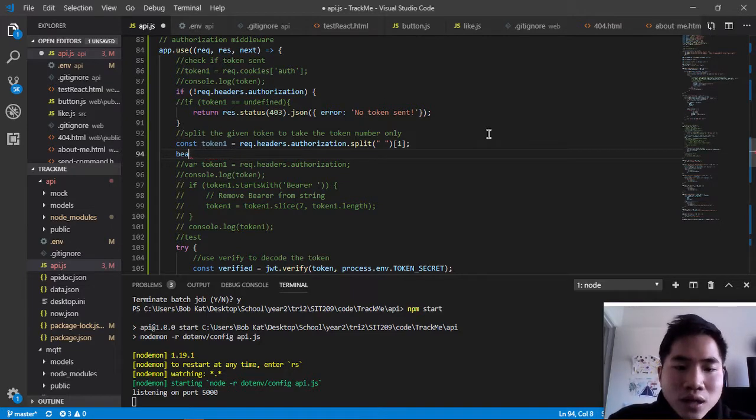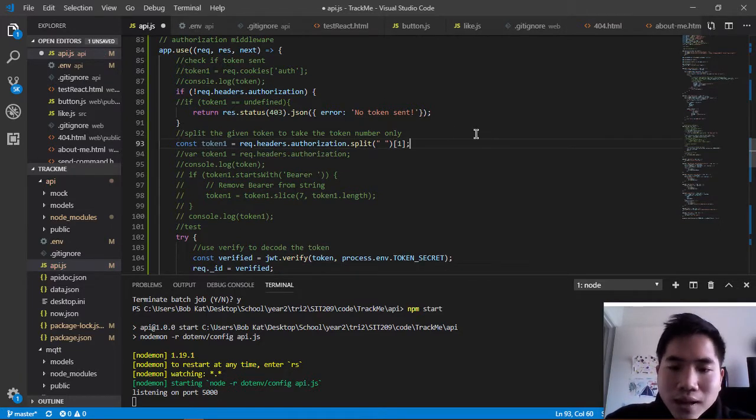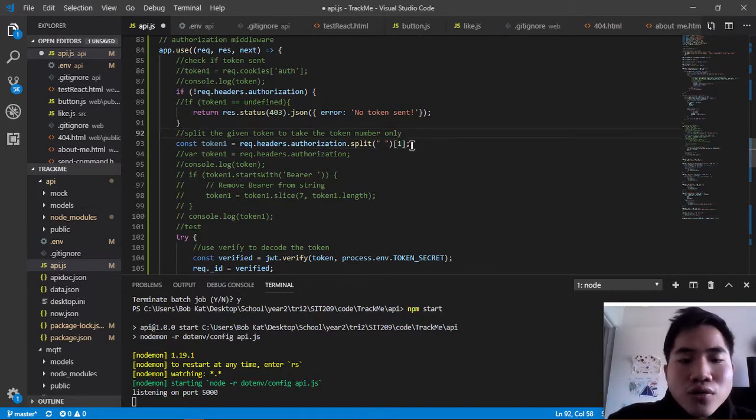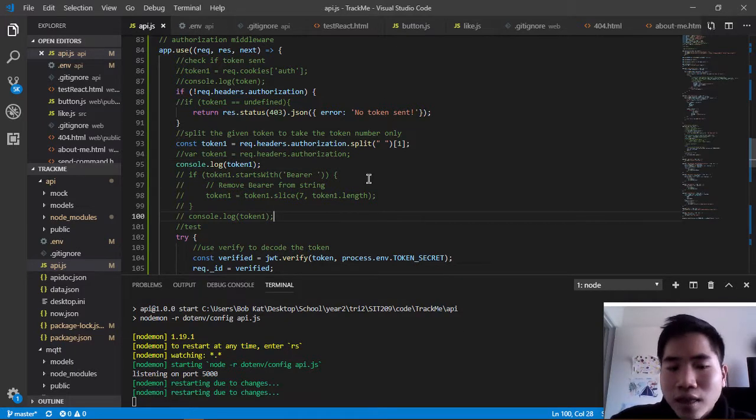So we're going to use this method called split, at position 1. Basically, how you read it is you take the value at index 1 of the array, because the Bearer header is going to be an array. Just to show you, I can do console.log token. Best way ever, so you're going to see everything.